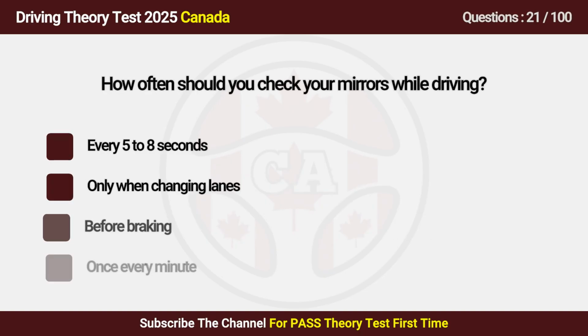Question 21. How often should you check your mirrors while driving? A. Every 5 to 8 seconds. B. Only when changing lanes. C. Before braking. D. Once every minute.